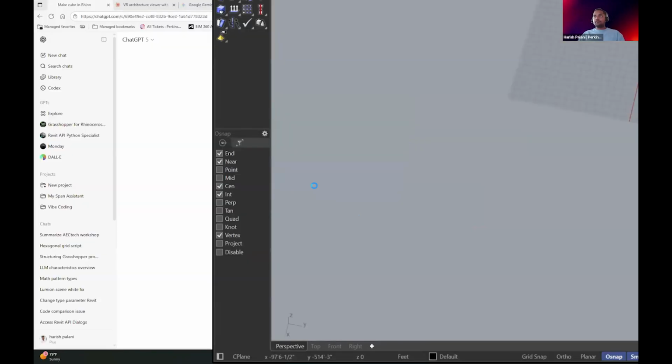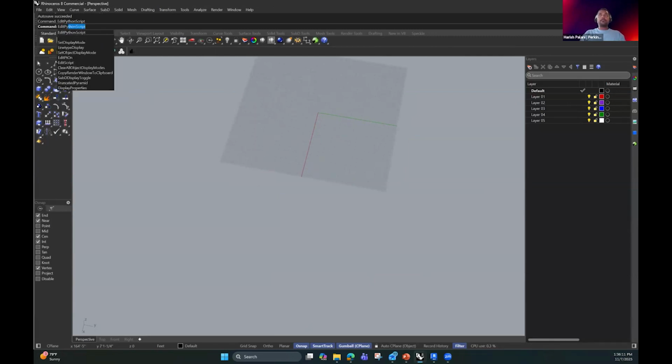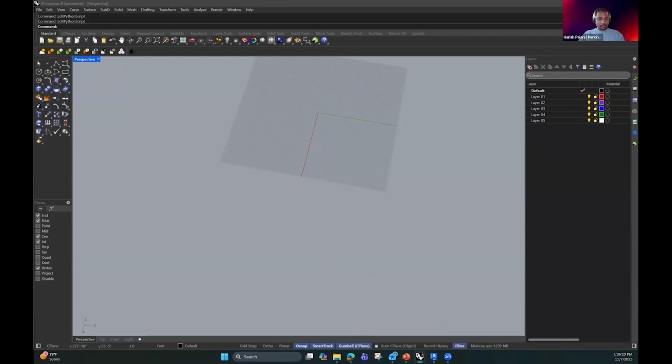Oh, what's going on? Let's have 3 screens over here. Let me navigate. Edit. Oh, okay, all right, it's here.